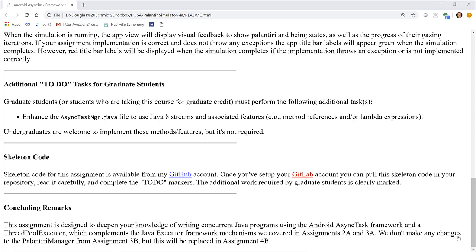The skeleton code for this assignment is available in my GitHub account. Once you've set up your GitLab account, which I'm sure you already have at this point, you can pull the skeleton code in your repository, read through it carefully, watch this video completely, and then fill in the to-do markers. The additional work required by grad students is clearly marked in the skeletons.